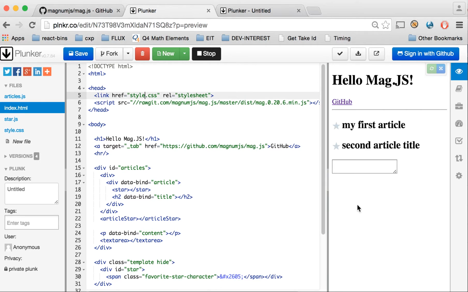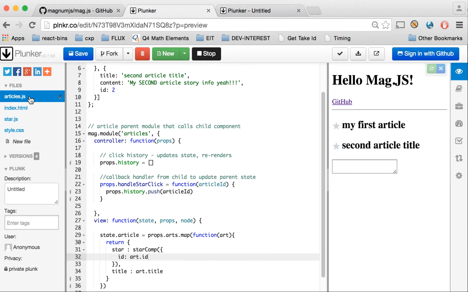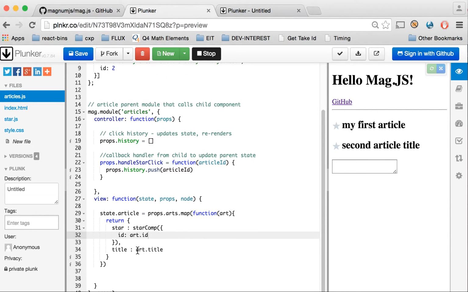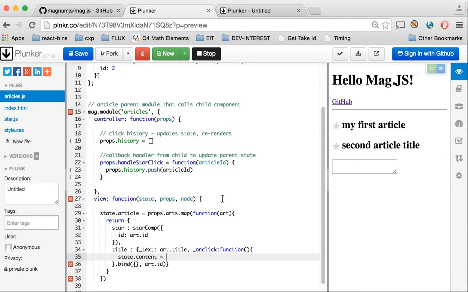We wanted to click it and show it below it here too, right over here in the content area. So why don't we do that as well? So basically what we want to say here is, since we're going to add an on-click event, we have to text it. I'm going to say on-click. But I have to bind the ID, make sure we have the right one. And then we're just going to say state dot, what was it, content equal, I think it was art.content.